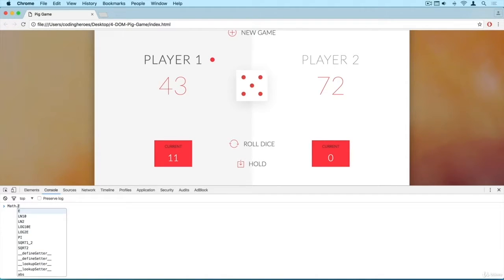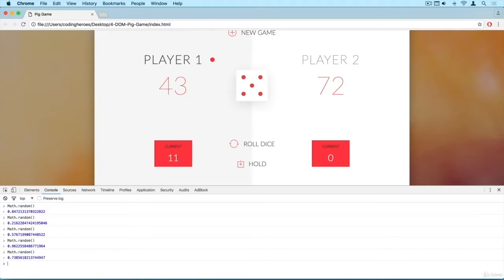So Math dot, and now there's a very handy method called random, which basically gives me a random number between 0 and 1. So if I run this again, it will give me another number, and another, and another. So these are all different, right? Now I don't want a number between 0 and 1, right? I want a number between 1 and 6.